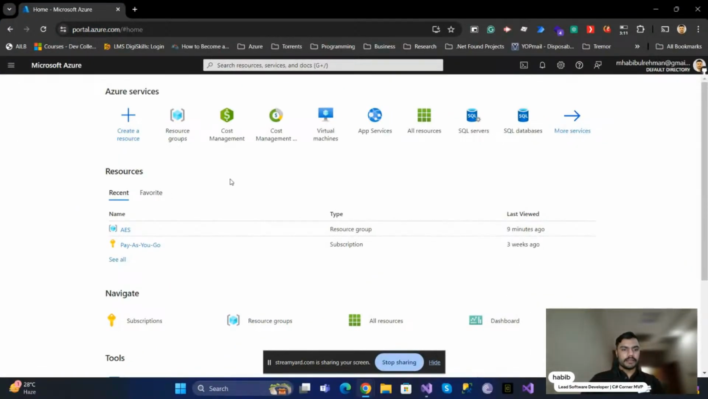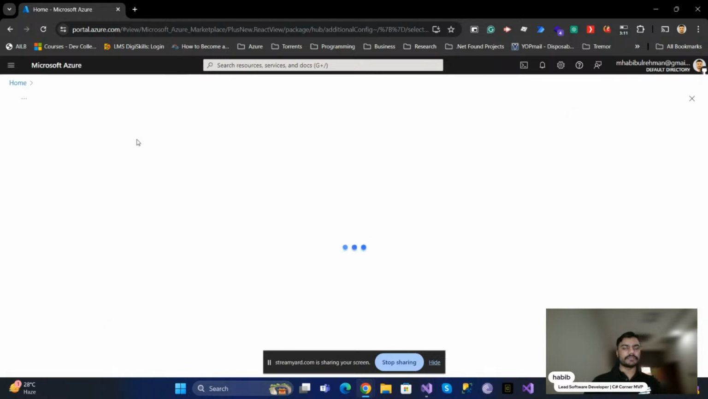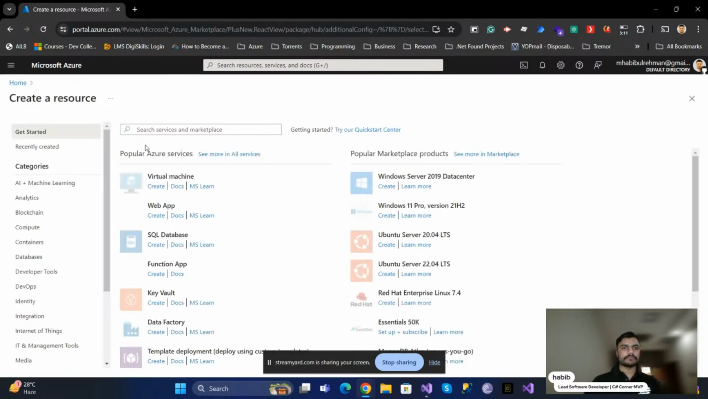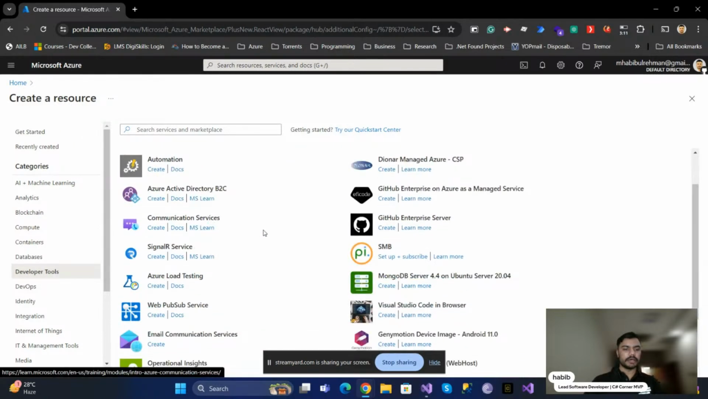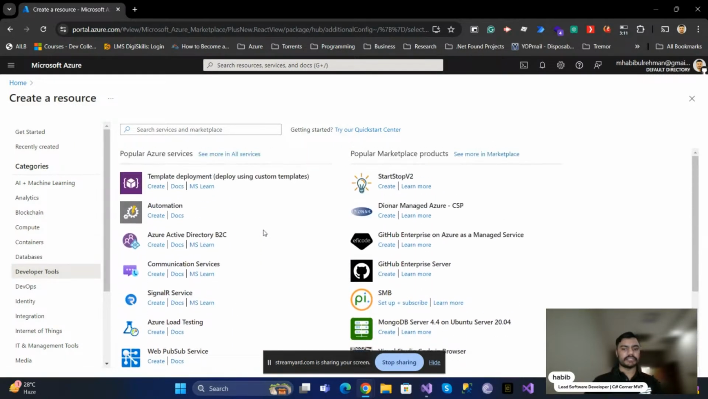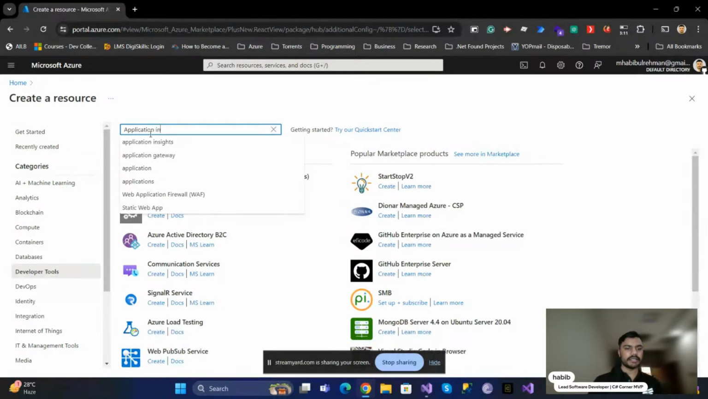Okay. I already have logged in into my Azure portal. If you don't have an account, you can create a free trial, or if you already have an account, you can log in. So first of all, I will create a resource. Now inside this resource, I will create Azure Application Insights. So let's search for Application Insights.